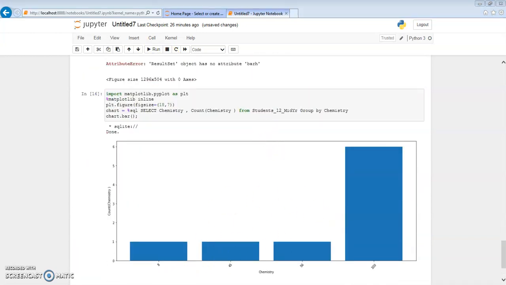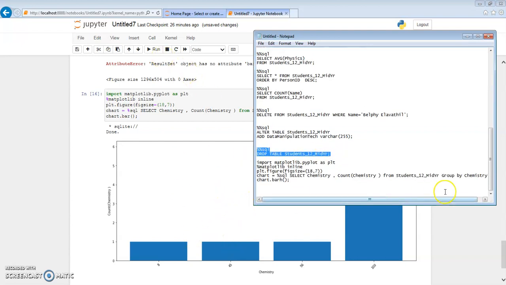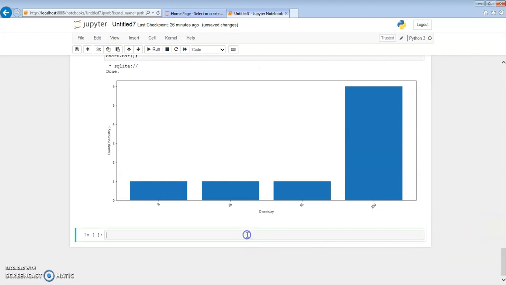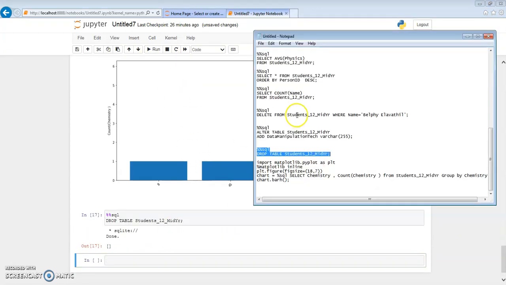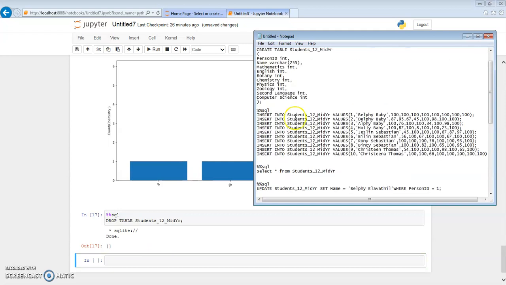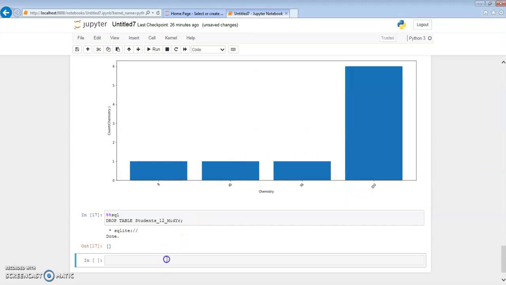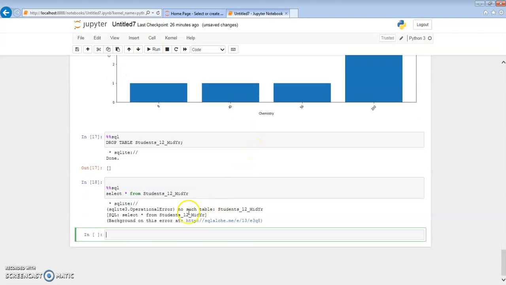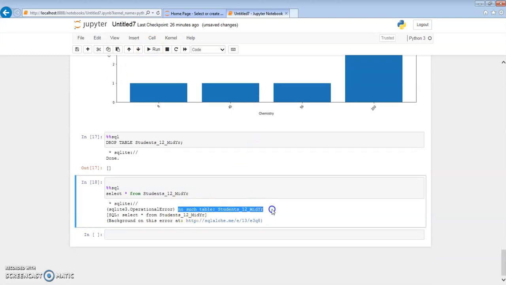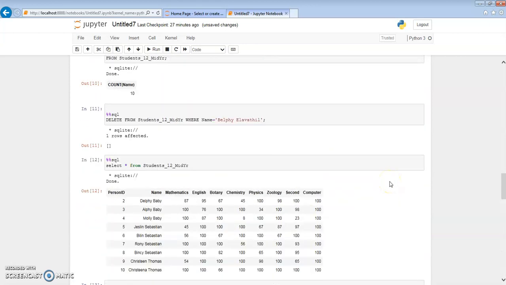At last, we'll try to drop the table. This is dropped, and we can try selecting again to see if it is working. It says no such table, so it is dropped. That's it, that's all about the SQL queries. Thank you.